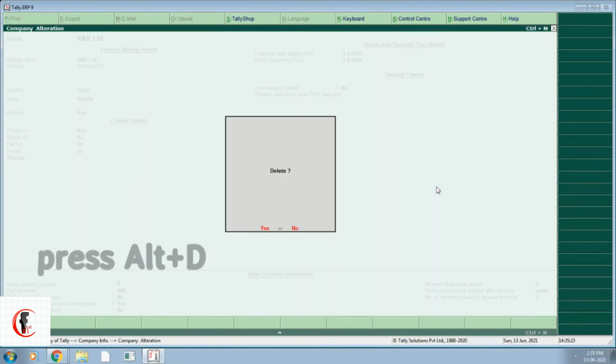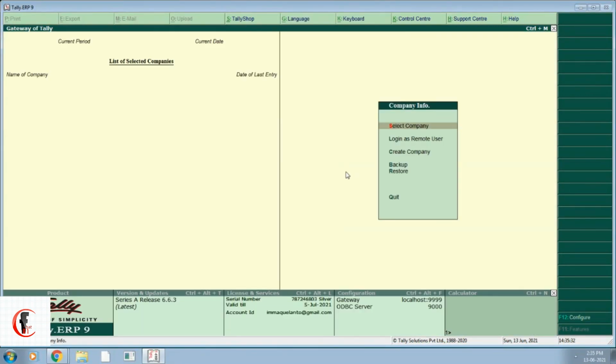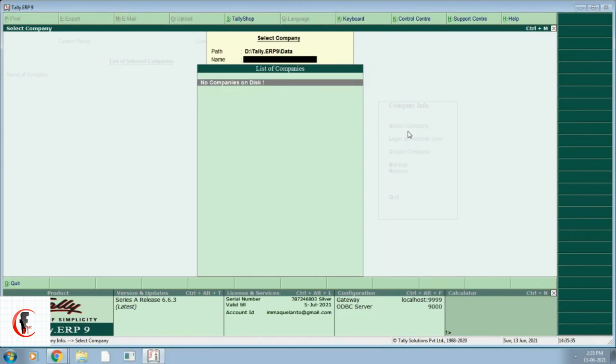Company alteration. Press Alt plus D for delete. Press yes for the confirmation. And now we can check whether the company is deleted or not. Select the company. Now we can see it is successfully deleted.